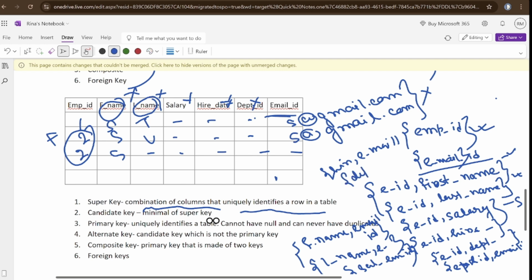So department ID, email ID. Okay. Now if I take a combination of employee ID, email ID and first name, let me write employee ID, email ID and first name. Do you think that it can be a super key? Yes, because employee ID can itself uniquely identify, email ID can identify. So any combination which can identify is a super key. So this is also a super key.